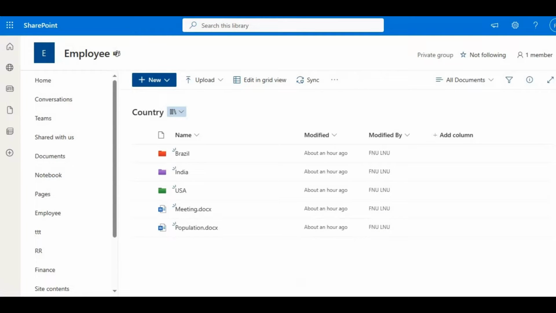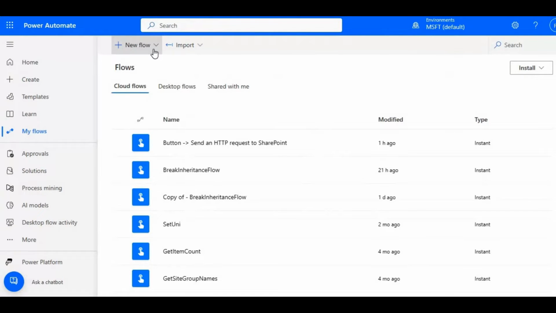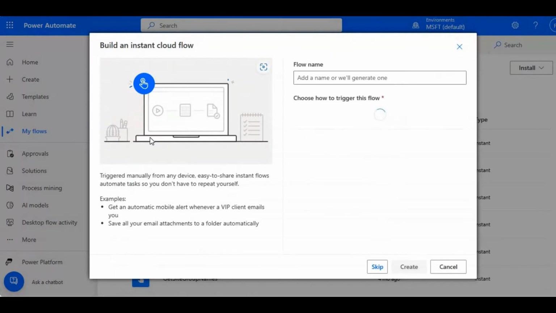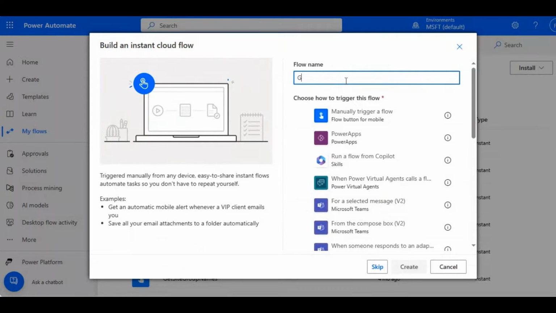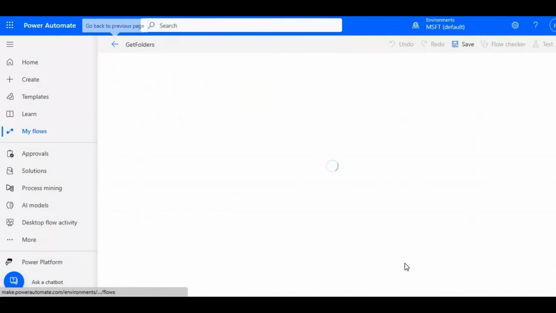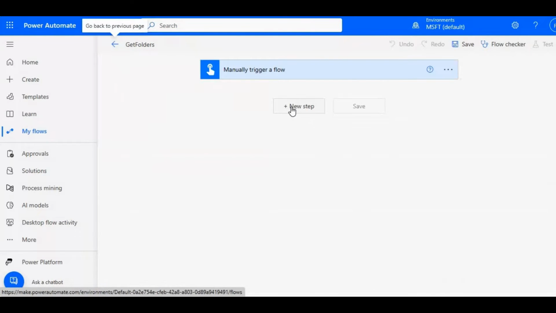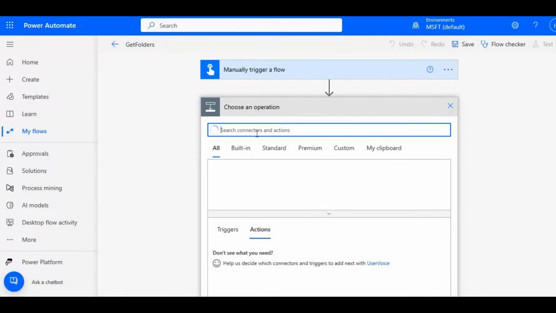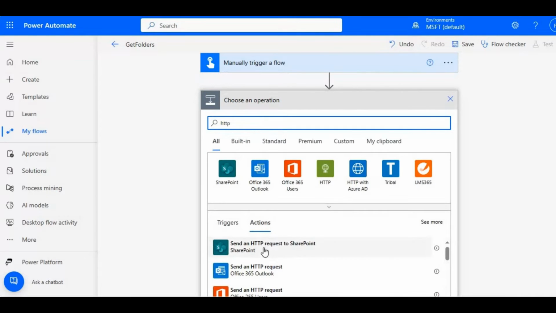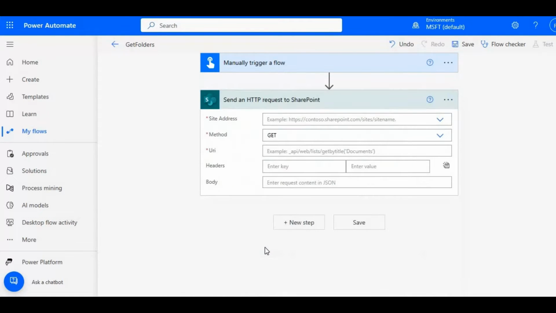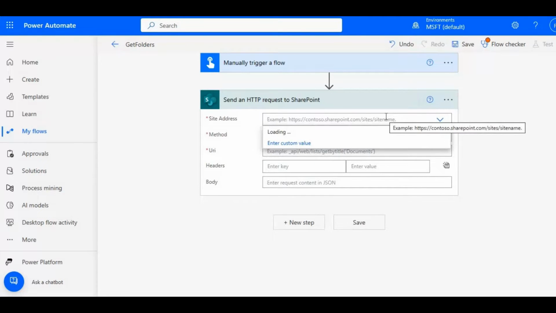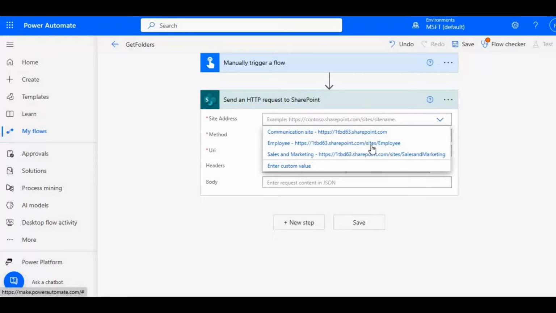So let me go to Power Automate. I'm just creating a new flow, named Get folders, with Manually trigger a flow. Then I'm selecting HTTP, and let me search for Send an HTTP request to SharePoint. Here we need to select the site, so our site is Employee.